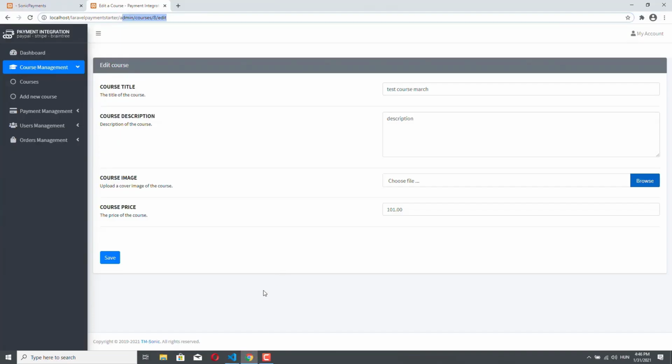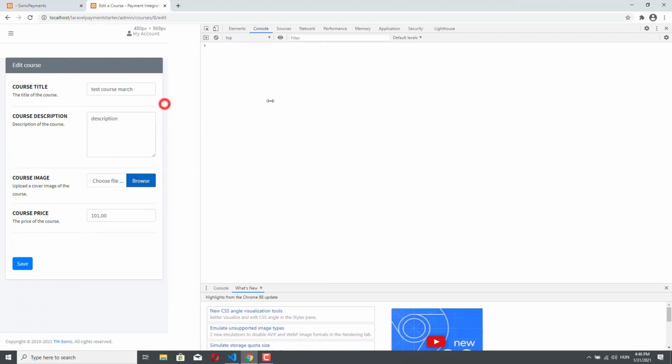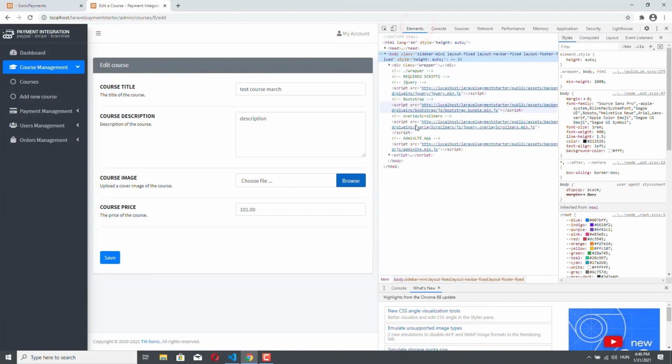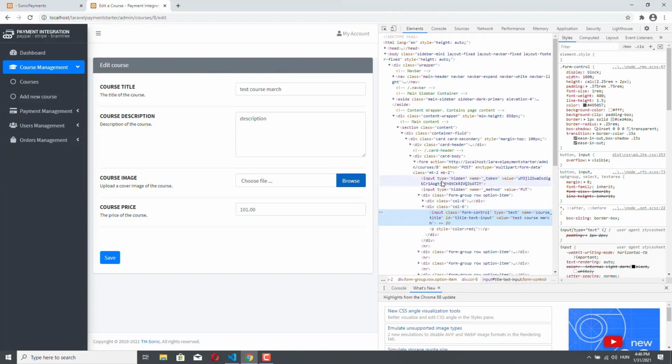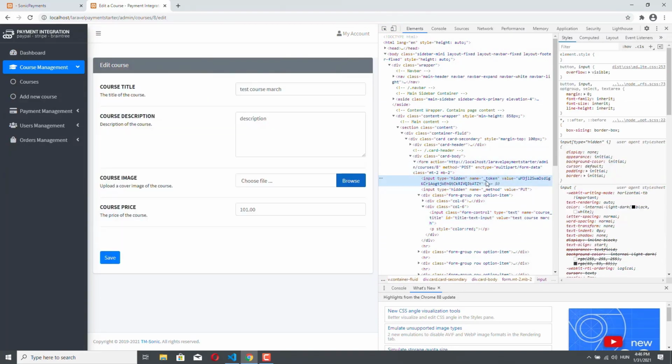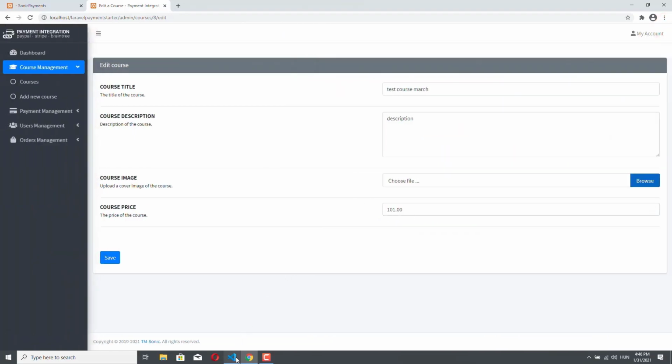Let me just show it to you. I come back to the course edit page, press F12 to get the Chrome developer tools, and go to elements. Let's find an element that is part of the form. Yeah, this one. Here you see that we have a hidden input field, the name is _token, and we have the session token here. This is the Laravel way of protecting ourselves from cross-site request forgery attacks. Okay, let's get back to our controller.